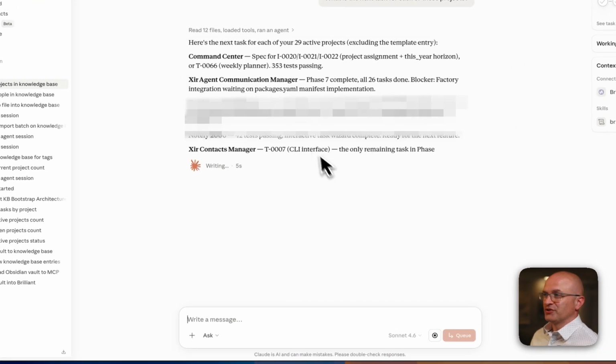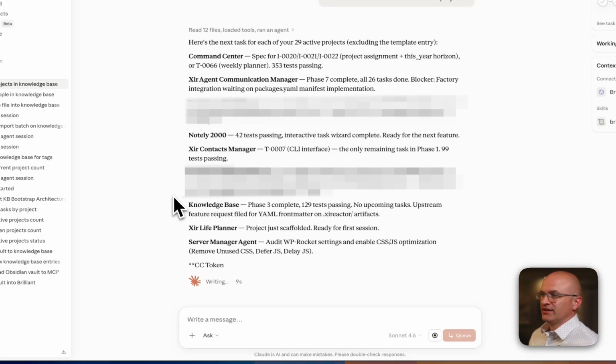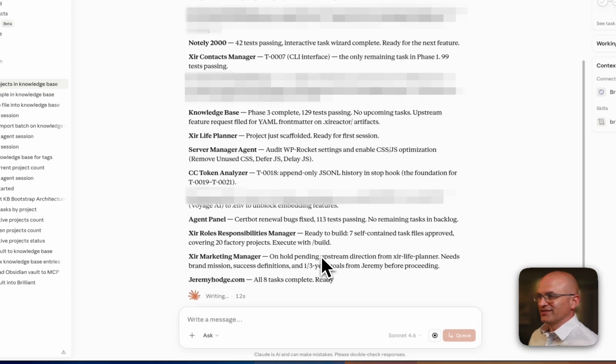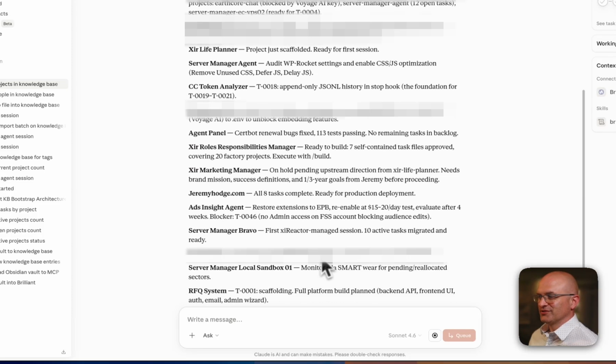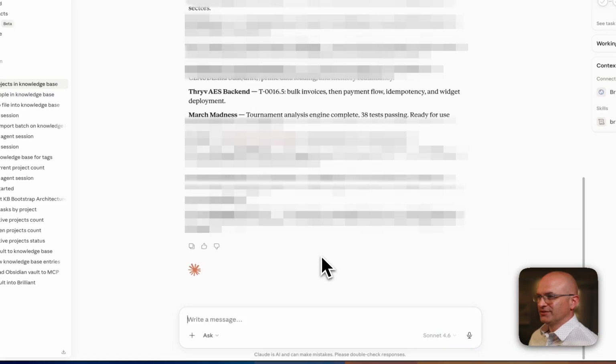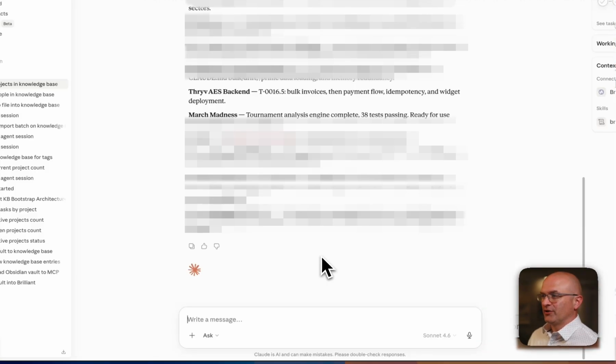Okay, and there we go. It's starting to list out all of the different projects that are actually being listed here, and all the upcoming tasks associated with those. Very cool. So this is all coming from our vault that we just imported moments ago. Let's go ahead and ask it about the token analyzer here.